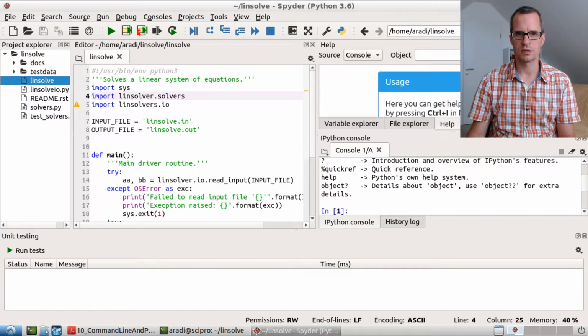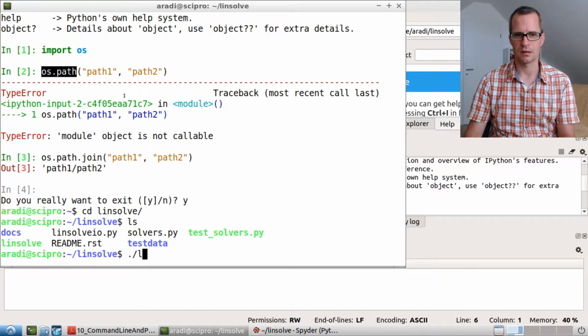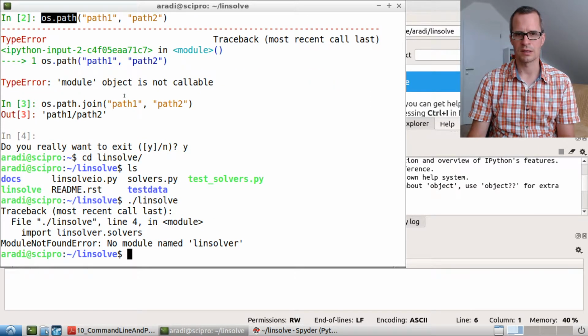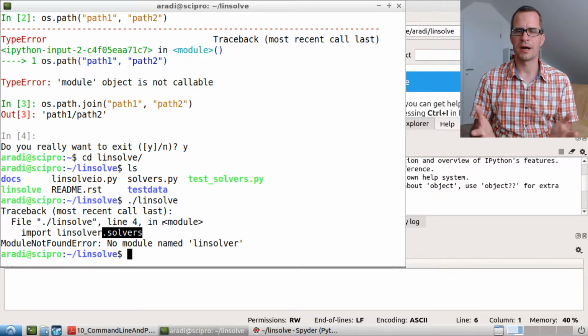Now the big question is, does that work? I have linsolver.solvers and linsolver.io imported. Now if we try to make it work and test it, of course it doesn't know, because it doesn't find the module linsolver, the package linsolver, which would have the sub-module solvers. In Python it is very, very easy to create packages and sub-packages. This is basically just creating directories. So I will just create a directory linsolver.